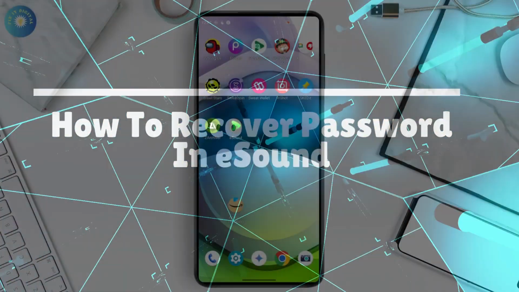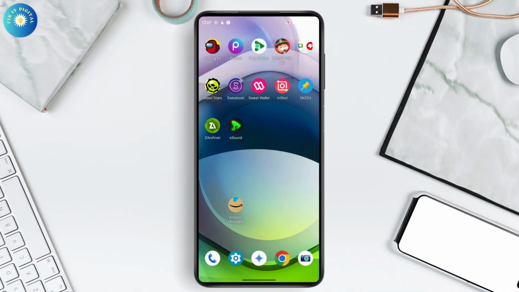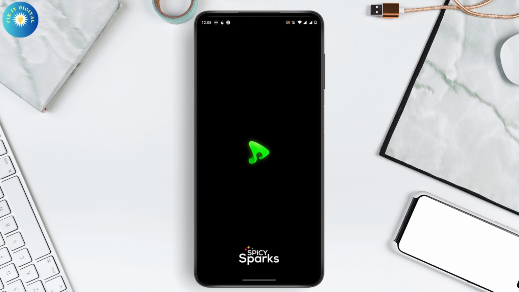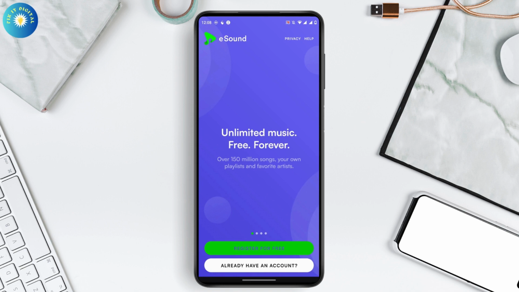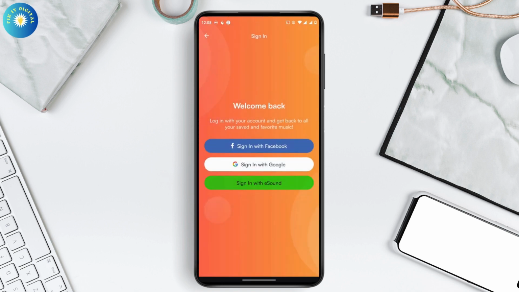So let's get started. If you have forgotten your eSound password and want to recover it, what you can do is simply open up your eSound application, and then tap on already have an account and then tap on sign in with eSound.